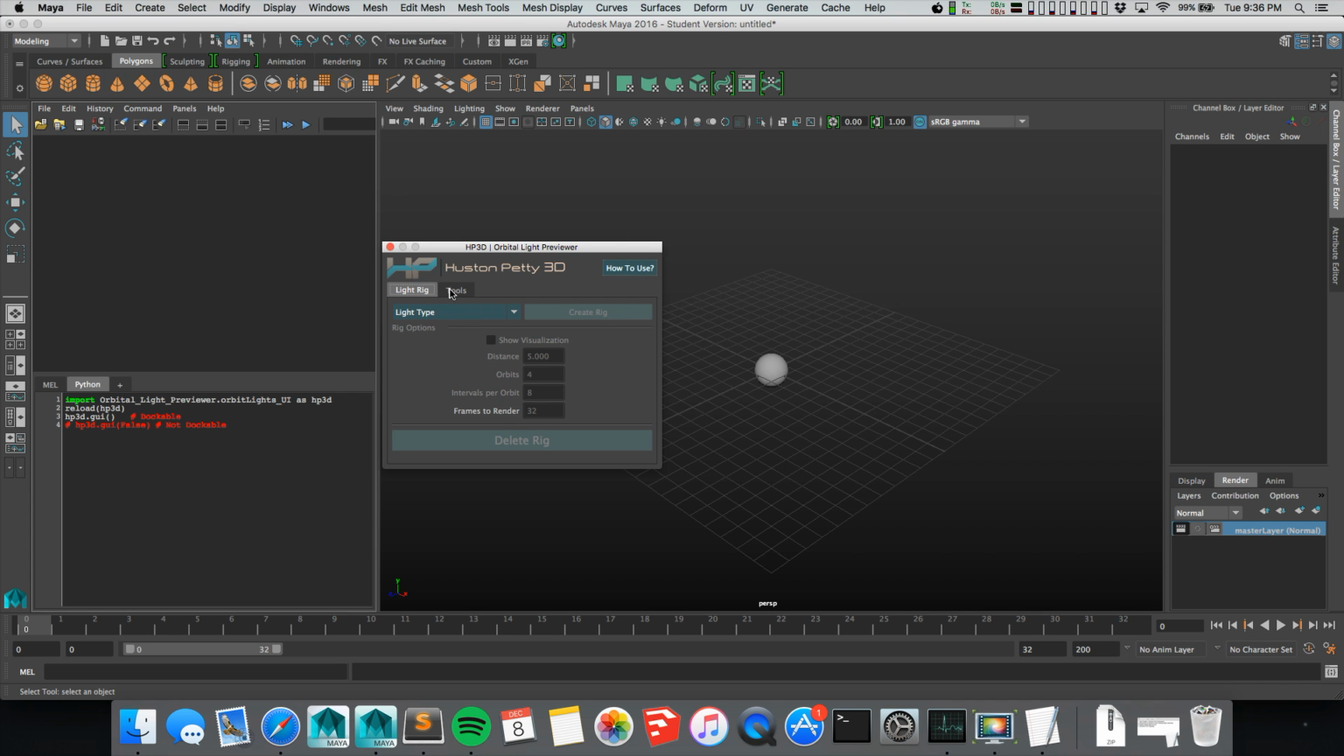As you can see already, if you've seen any of my other tools, you'll notice this very familiar banner at the top with the button. When clicked, it'll take you straight to my website. And then you'll also see How to Use, and that's basically a quick link to take you directly to this video. So once this video is uploaded, this button will take you straight there. Pretty simple. And then you'll see we have a light rig and a tools tab. The light rig is pretty small and simple, and the tools tab actually doesn't have anything on it for the time being, so we won't worry about that.